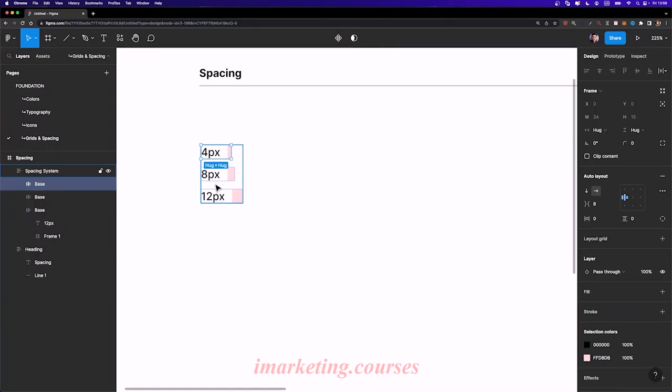However, the reason we document everything here is because if someone joins us to work on this project, or when you hand over this project to the developer, he or she can understand how your spacing system works. So that's why we are documenting everything here.